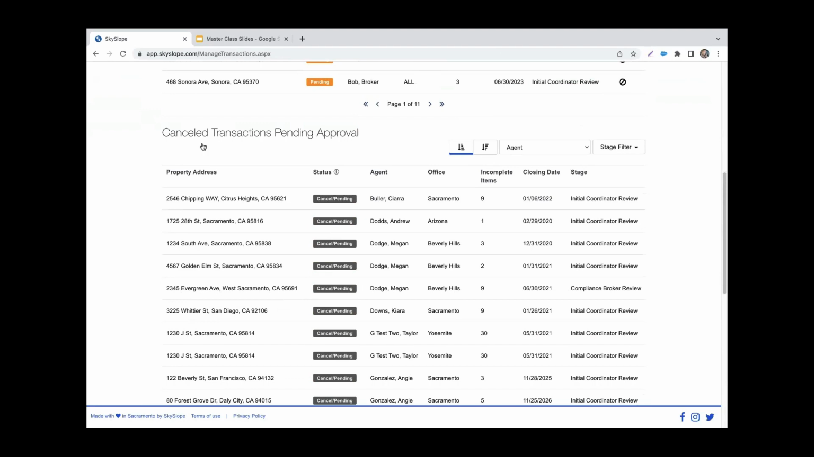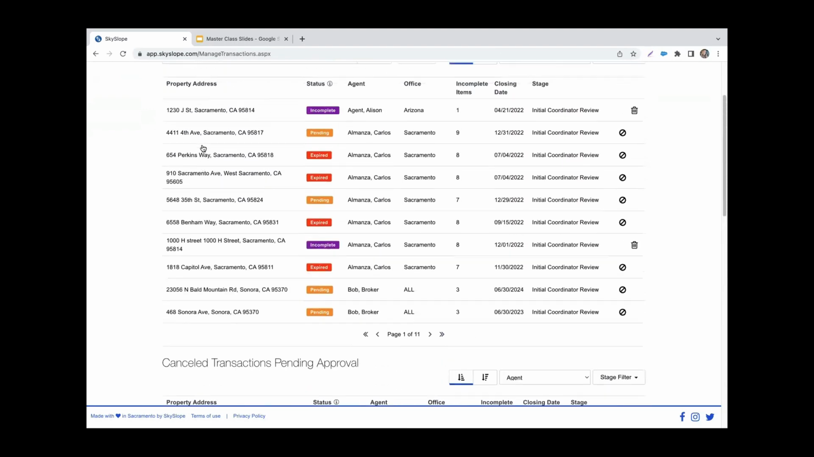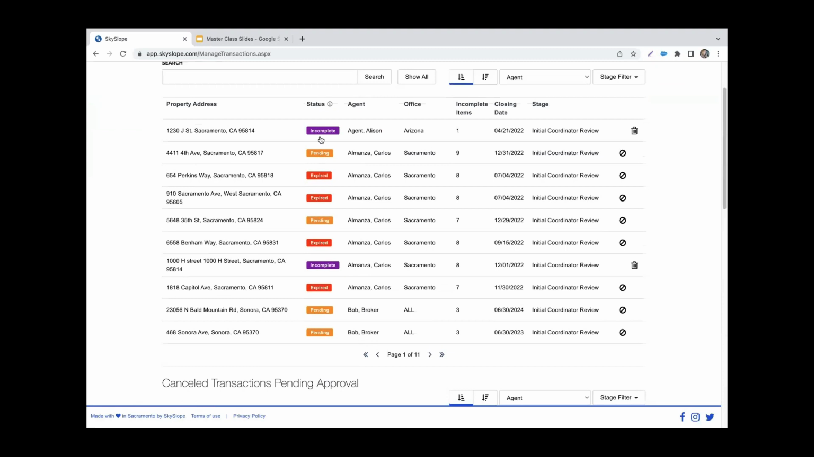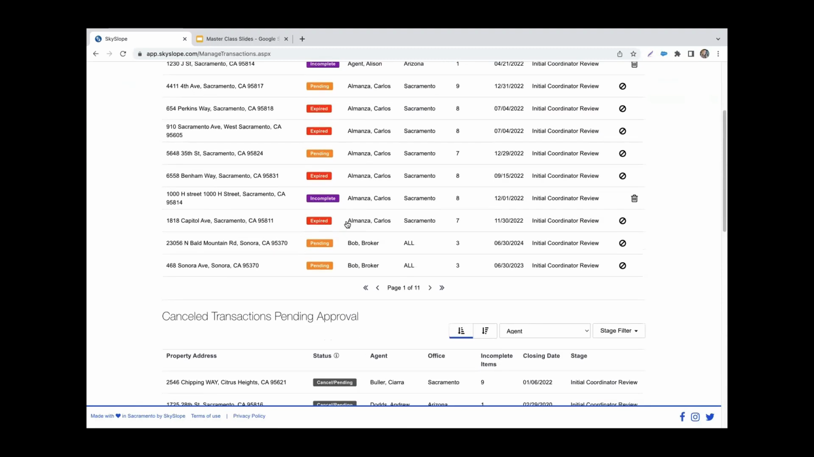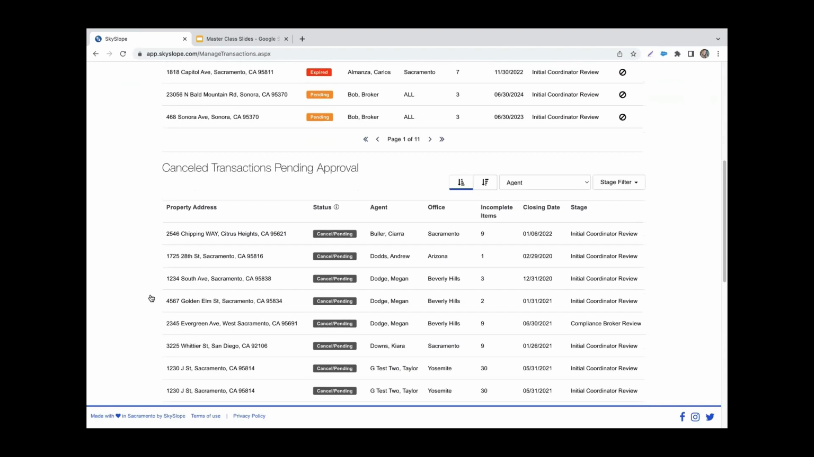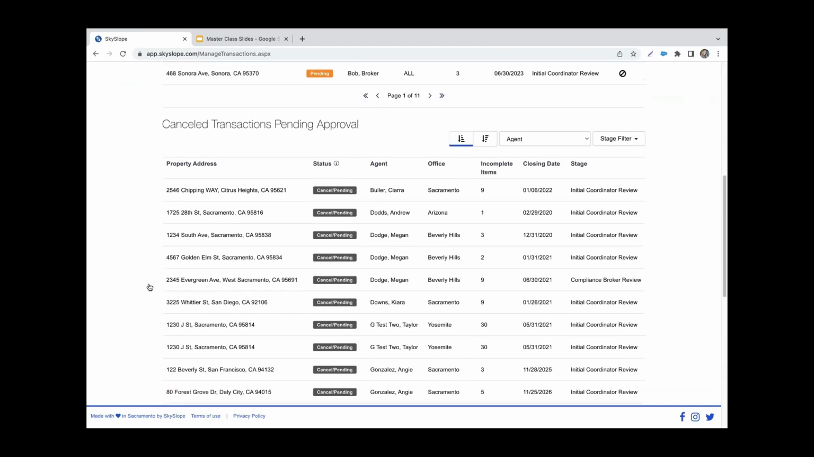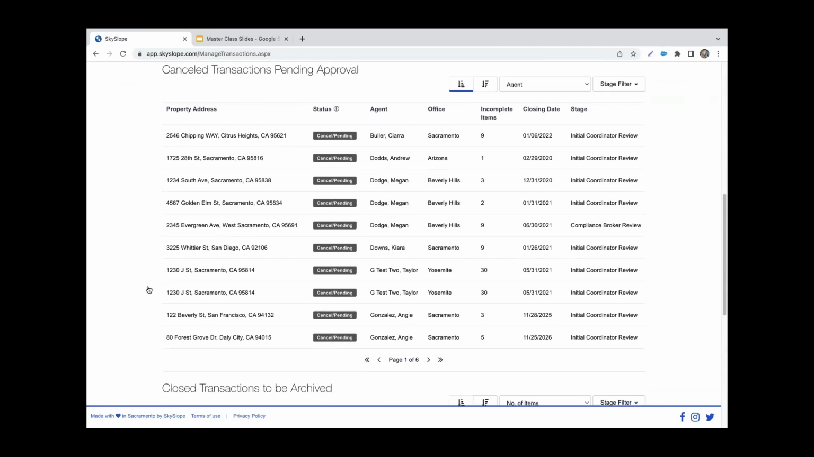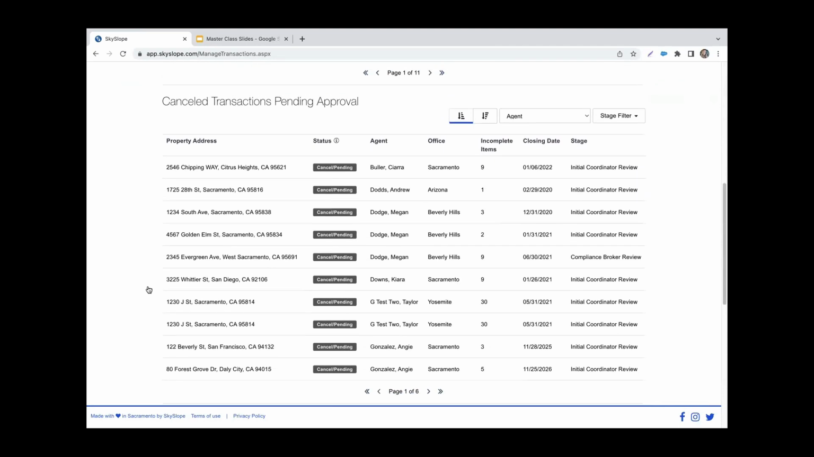So part of that spring cleaning, of course, is to confirm that your property file statuses all read that nice pending color. We don't have any of these incompletes or expireds. Just ensures the brokerage has the right information to work with. And then additionally, the admin will clear out this canceled transactions pending approval. If there's any reason to follow up with that agent and request cancellation documents, this is your opportunity to do so.